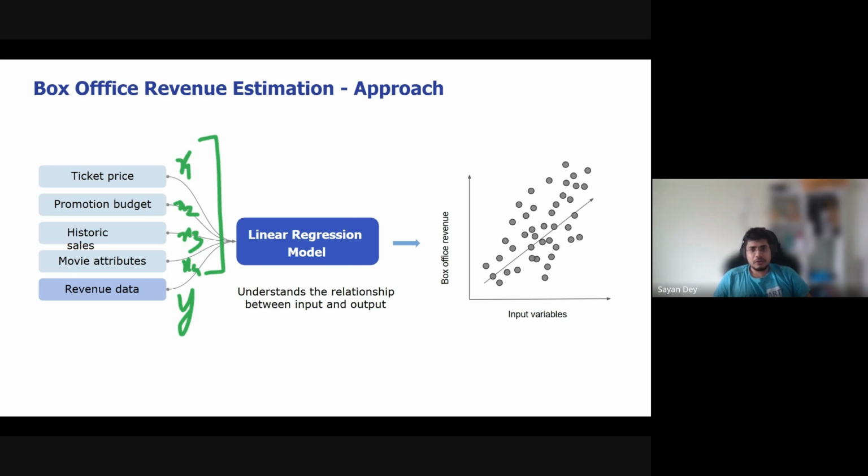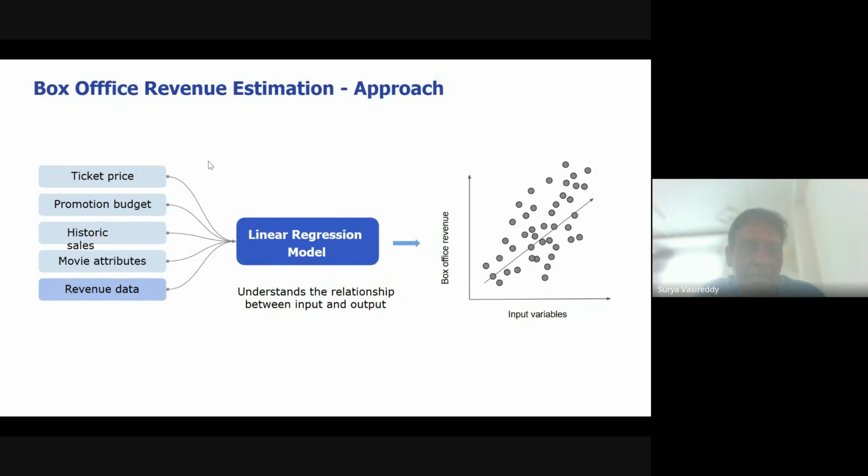All right. So I hope this is absolutely clear to all of you. Just wanted to summarize this. So when we say this, the data that we get from the box office.